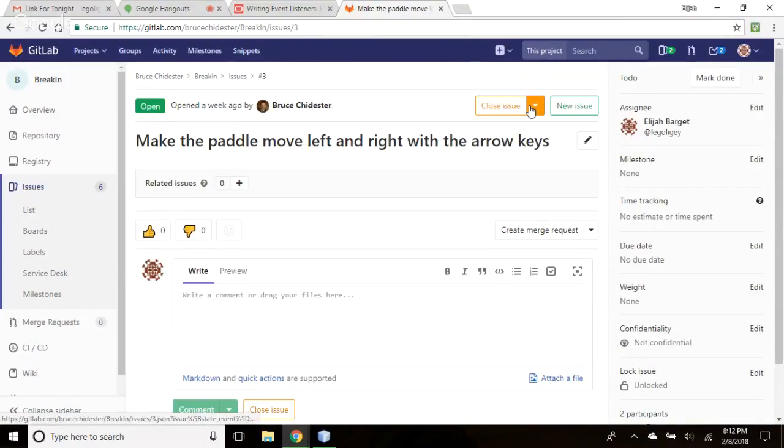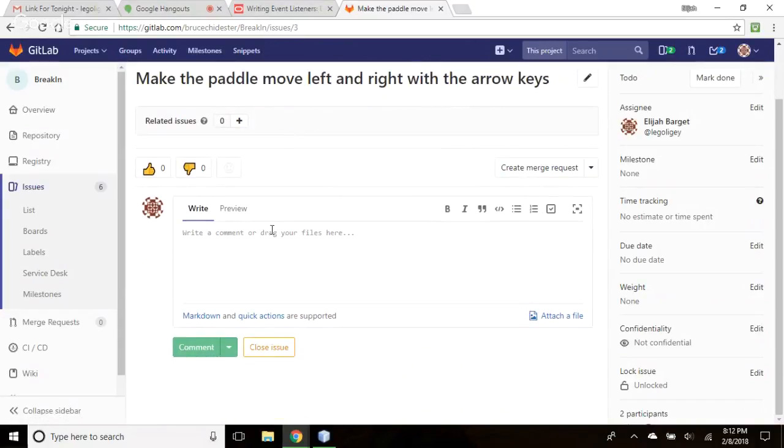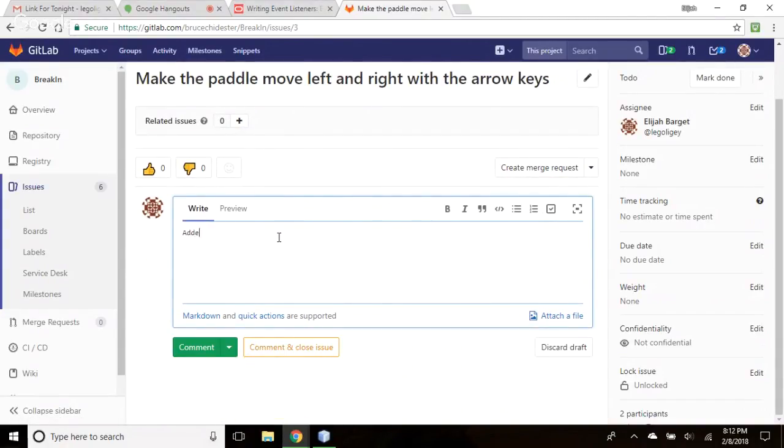So what you want to do is write in the comment. So go ahead and do that. So write in the comment, say added key listeners for the left and right mouse button. Also added it to where it would not go more than the size of the window.